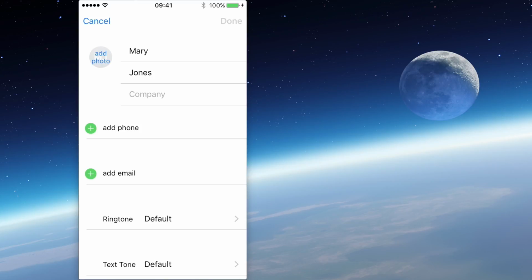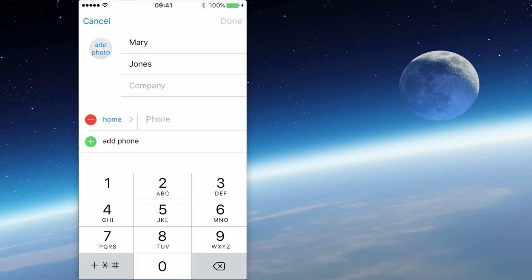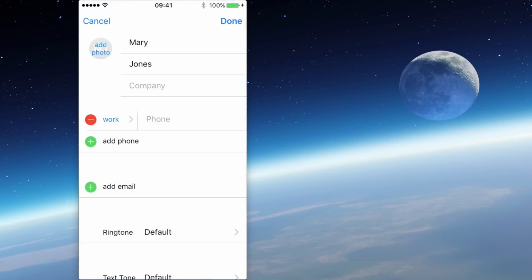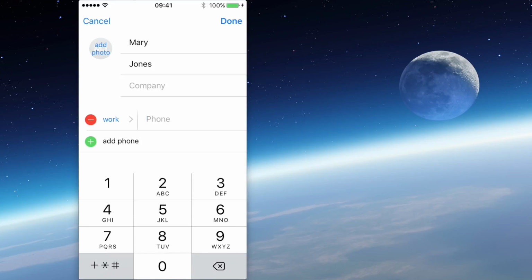So let's tap on add phone and we can see that we get this option to change the label. Where it says home, we can tap there and say work instead, because Mary's actually a work colleague. So we'll tap on the phone space and type in just any old number that comes to mind. The great thing about typing these numbers in is that the app automatically spaces out and formats the phone number, I believe, according to your actual location that you've set up in settings.